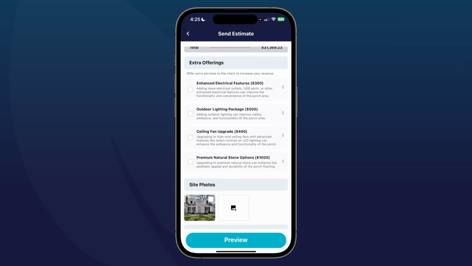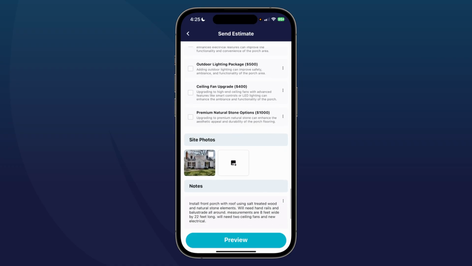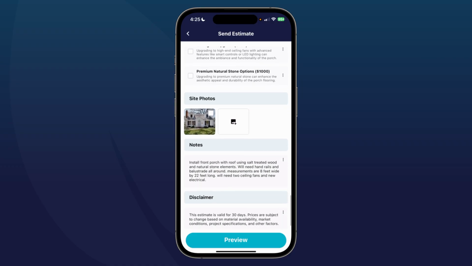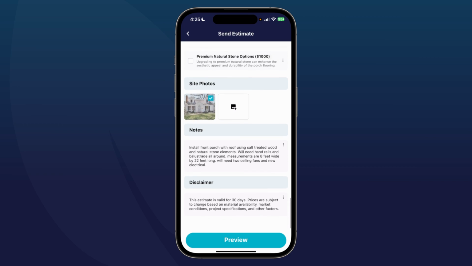And then below that, if you want to add anything extra, you could certainly do that here. The app will give you a handful of options. And then if you want to add any new photos, or if you want to include your original photo, you can do that here. You can see once we select that photo, it gives us a blue check mark indicating that it has been selected, meaning that it will also be included when we send this over to our client.